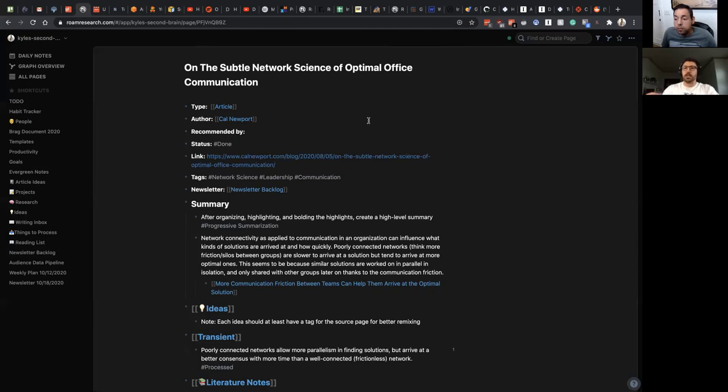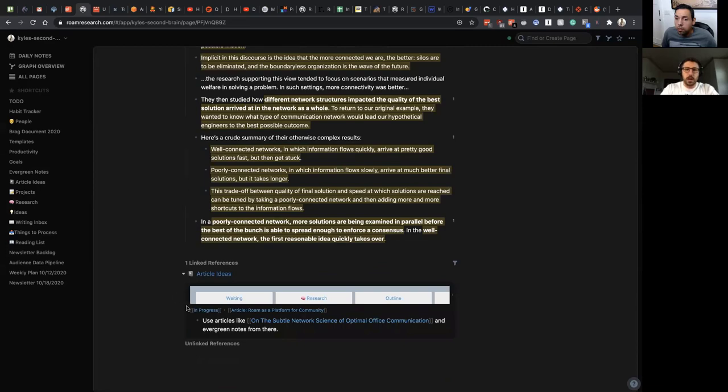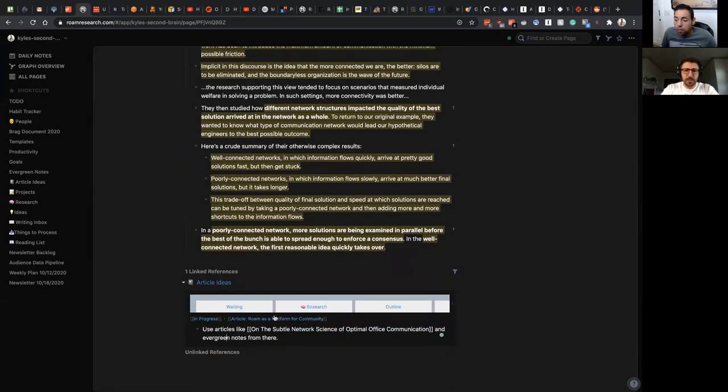and build these connections and research these connections. And maybe you find something here that's really interesting to write about or to think about or to build something about. And as you can see here, this note itself, this transient note in this article, is informing my article, Roam as a Platform for Community.